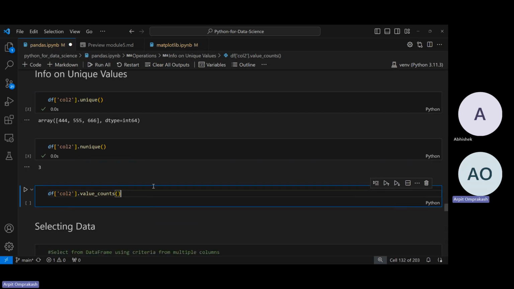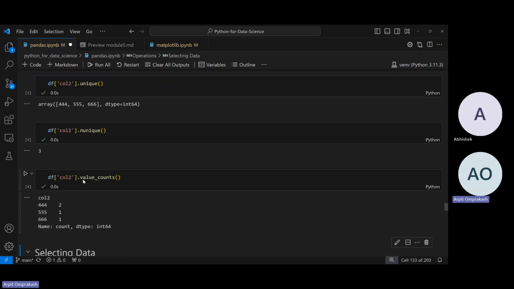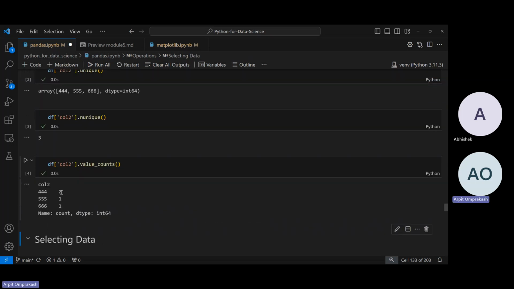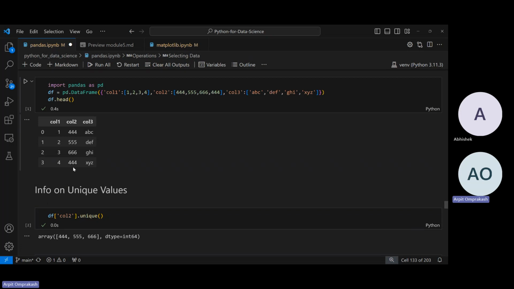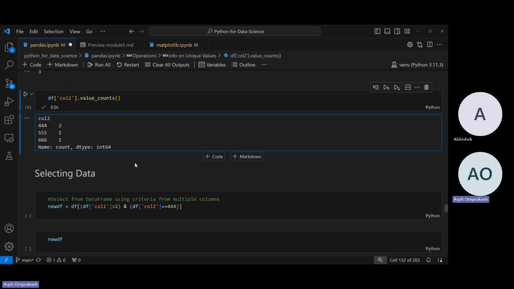There's another function called series.value_counts, which basically counts the number of times a given value occurs. So let's say in our series here in column 2, we have 444 twice and 555 and 666 once. So it basically gives us the count. So 444 occurs twice, the rest occur once. Okay, is that clear?